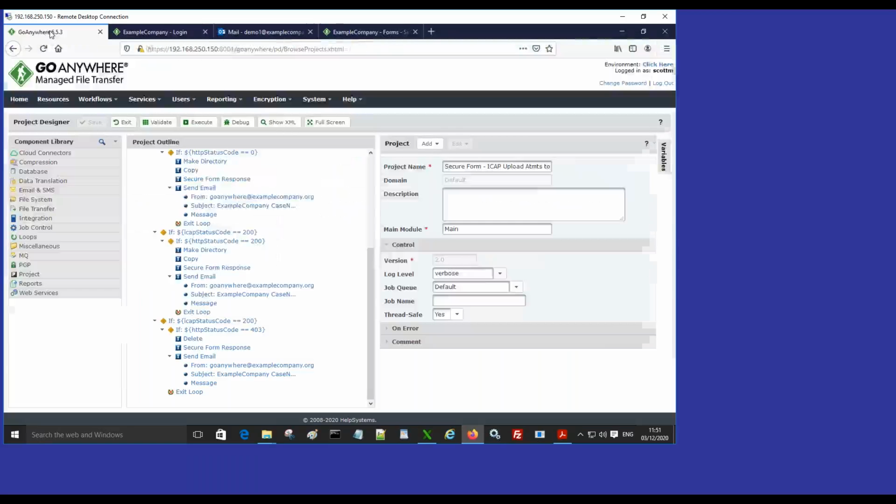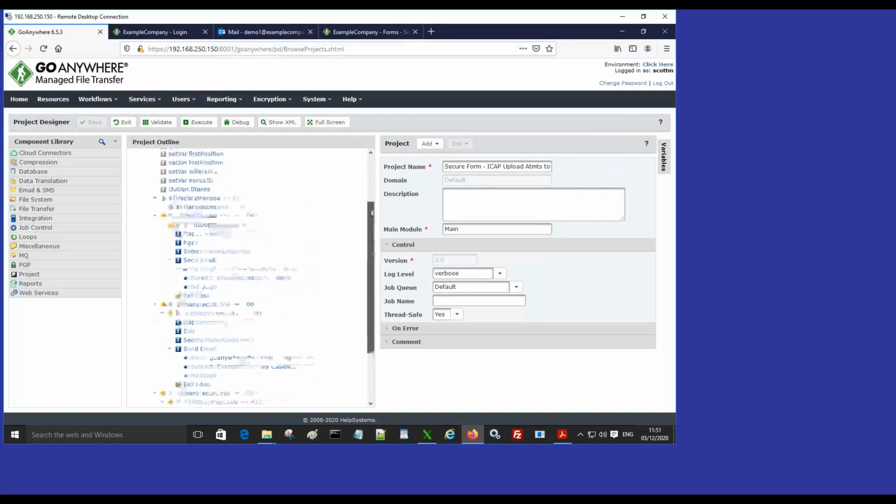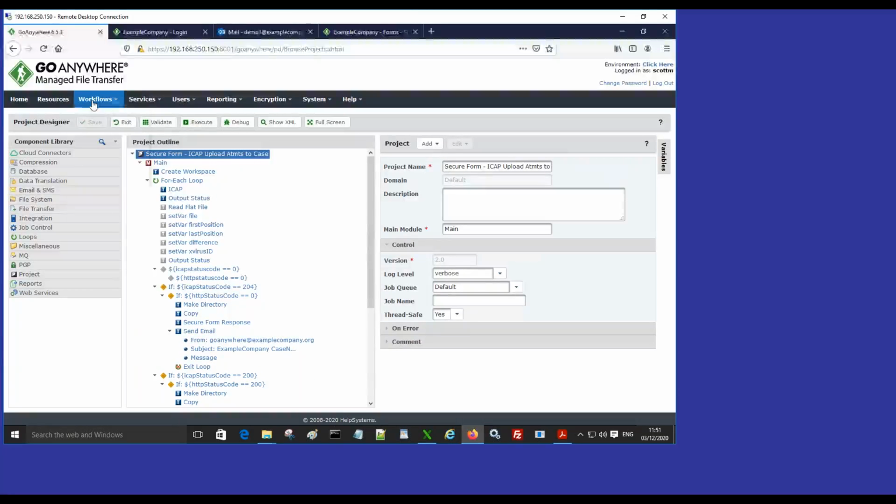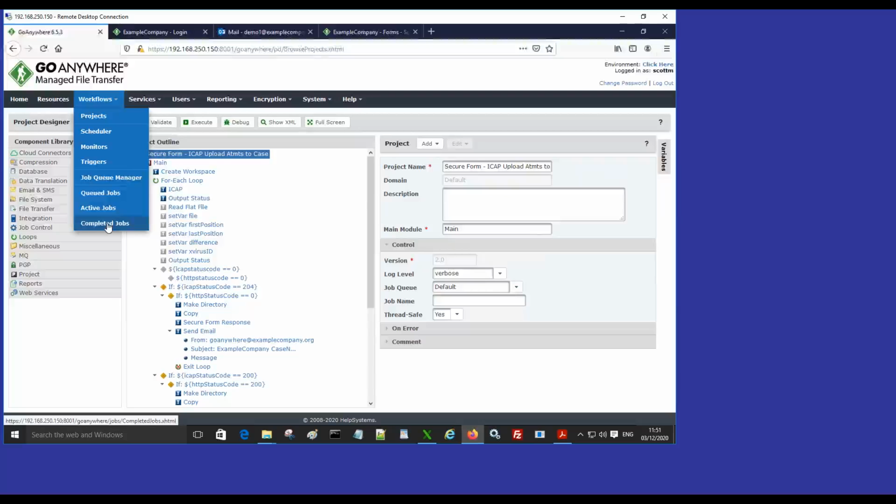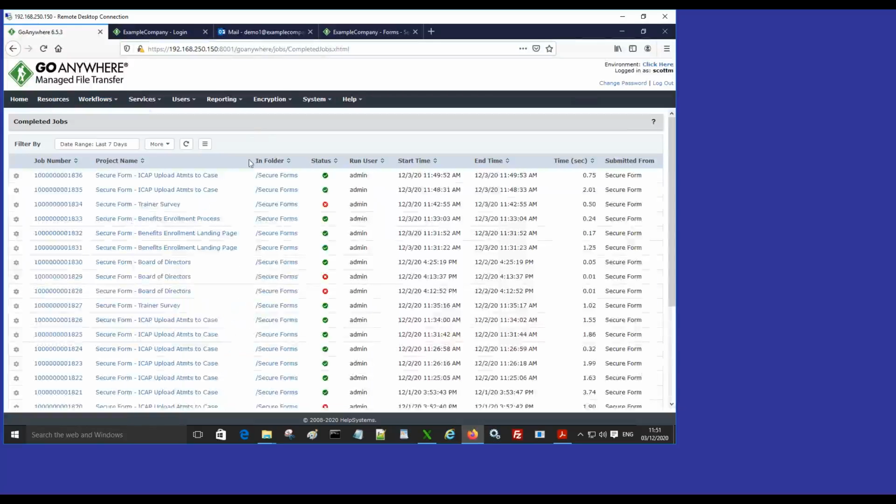I was just curious if you could show me, if I needed to go back and look at a secure form submission, maybe for auditing purposes, how would I go about doing that? Yep, so I'm guessing you're referring to a completed job or the secure form log. The secure form log, I think.